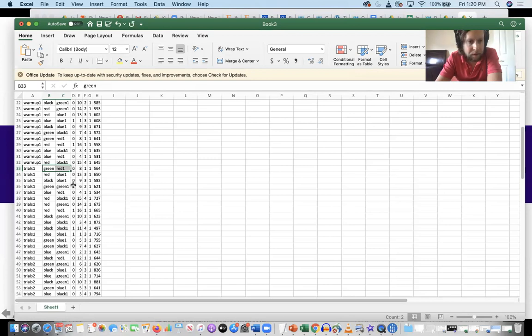Comparing that to right here where there's a 1, that's the congruent condition. And there you can see that the two colors are green. So this is green ink that spells out the word green. So that's the congruent condition.